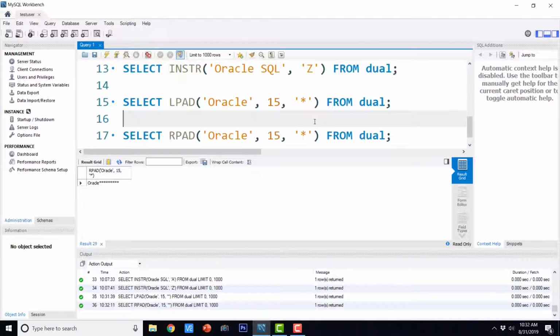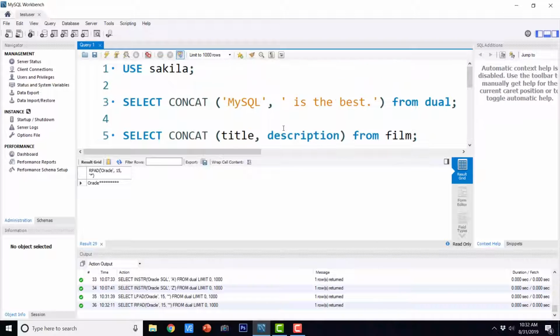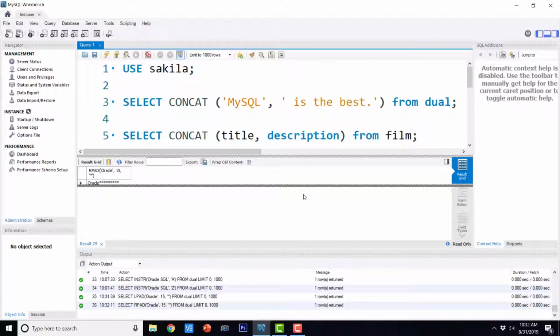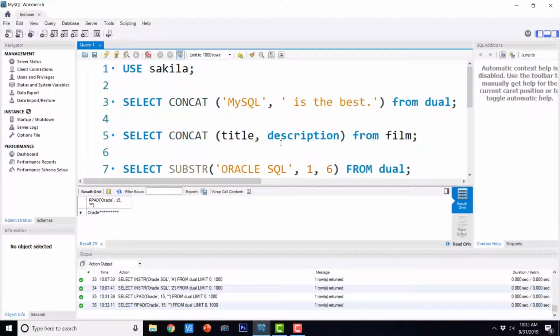So these are all character manipulation functions in the MySQL database. These are all generic functions. They can be found in almost all relational databases. You can practice all these functions more with the tables in the Sakila database.